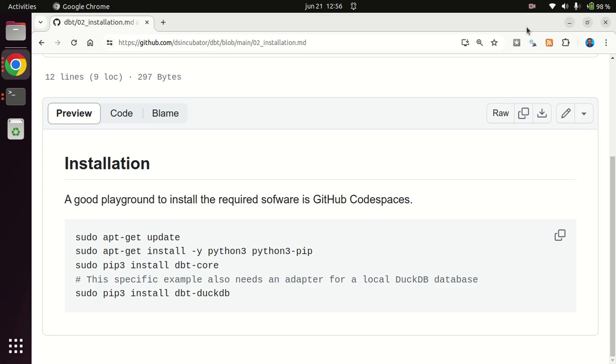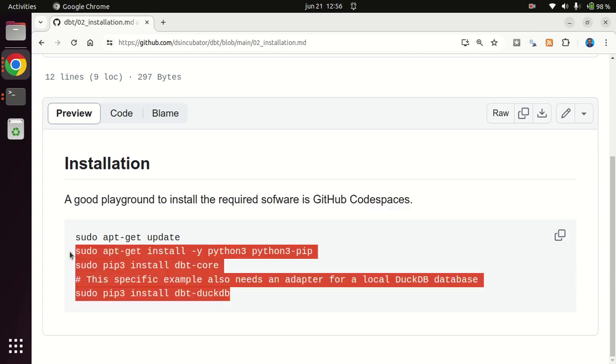In this video, we're going to be installing dbt in a GitHub Codespace. I choose GitHub Codespace because it allows us to very quickly access an environment where this type of installation instructions will work without contaminating our own development environment. So let's copy that code and let's go to one GitHub Codespace.